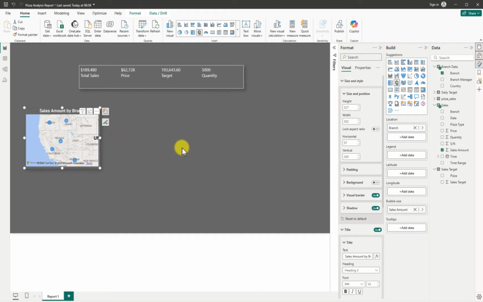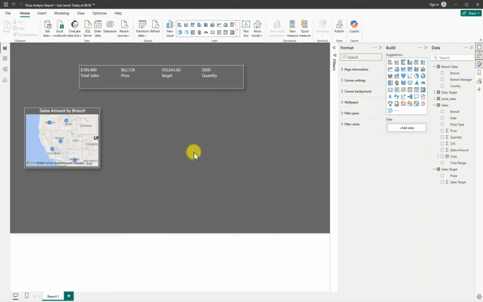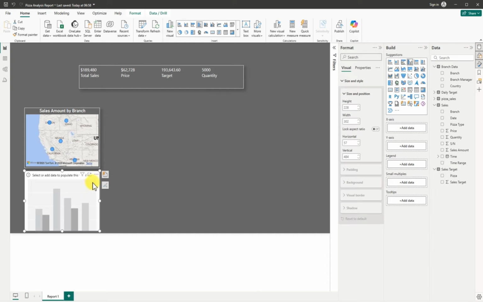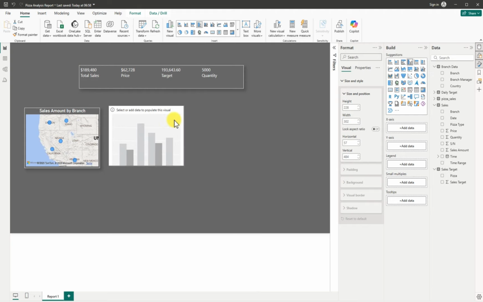So the next thing they would like to see is sales amount by manager. So they want to see how much each manager has. And in order for us to get this, it's better for us to use a pie chart. Because now, let me try to show you something here. Let's come down. Let me pick this cluster column chart. And let me bring this down here.